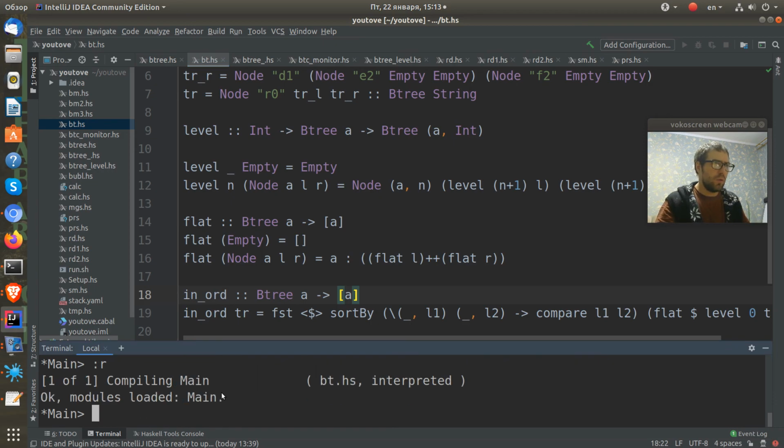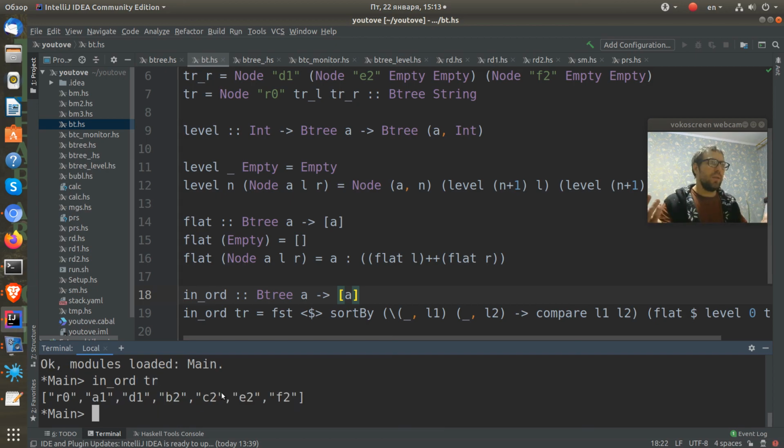Let's reload. Okay, it's compiled. And I can use our inOrder with tr. And it works.